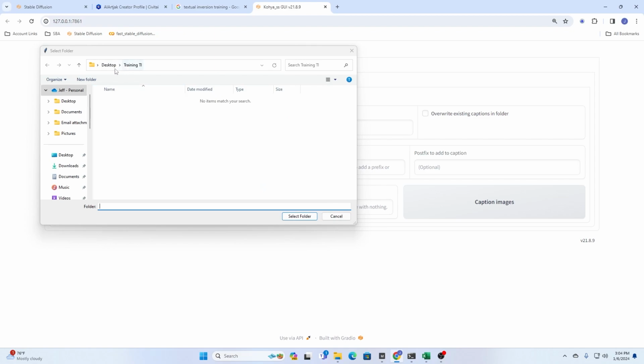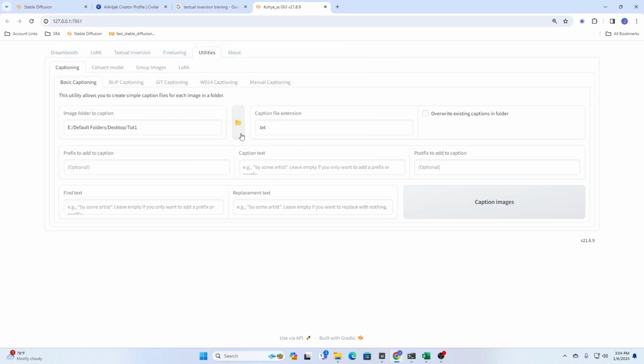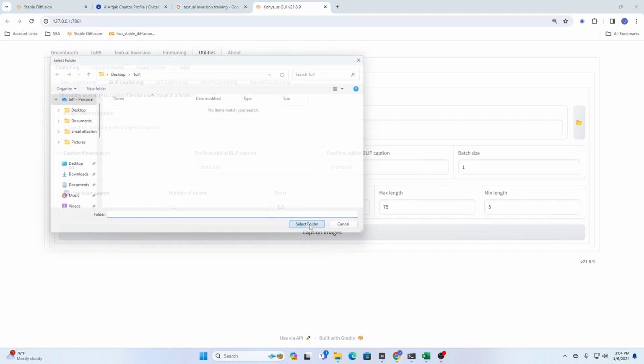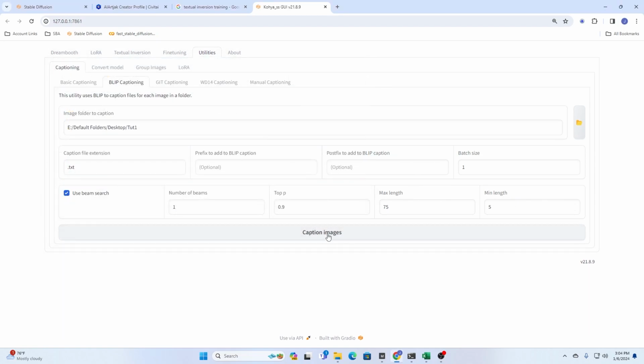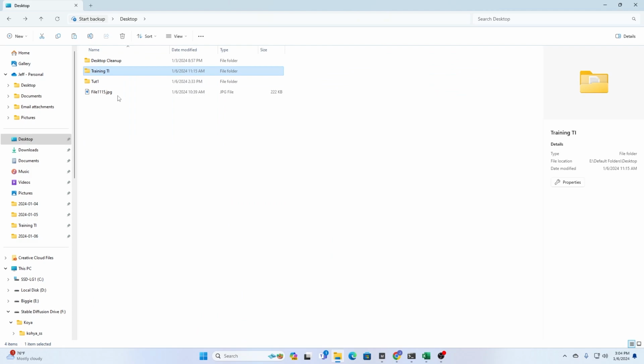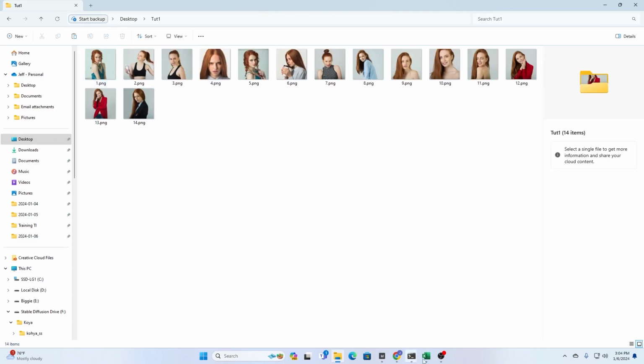The uncaptioned folder here is on my desktop, and that's Toot One. I'm going to go through and just do BLIP captioning, select my folder, and caption the images. While that runs, that'll give us a good baseline. If we go back and look into the folder for Toot One, the captions should be there, but they're not. Let me double check here and see what's going on.